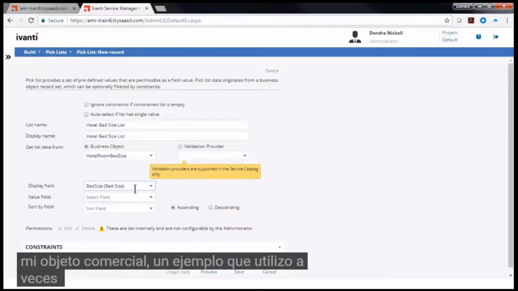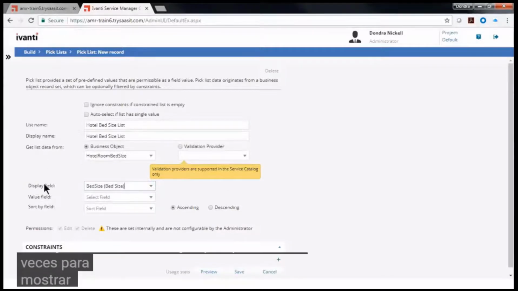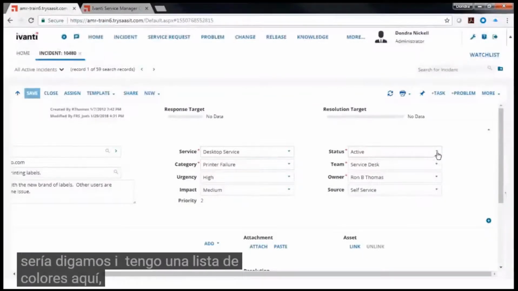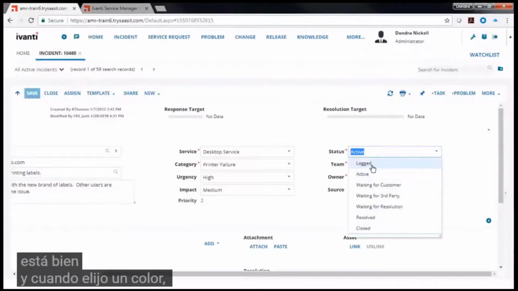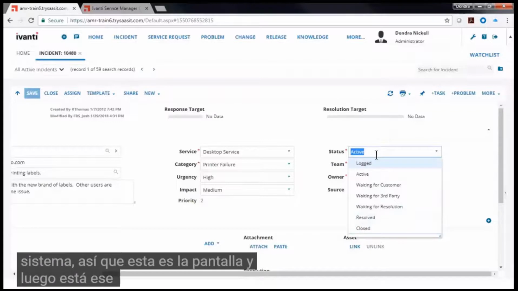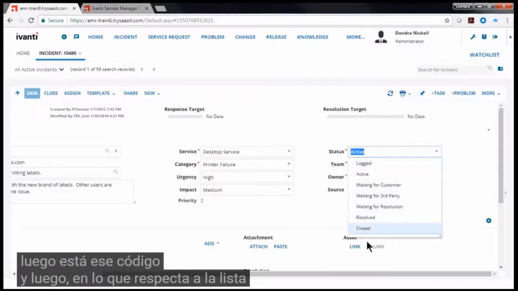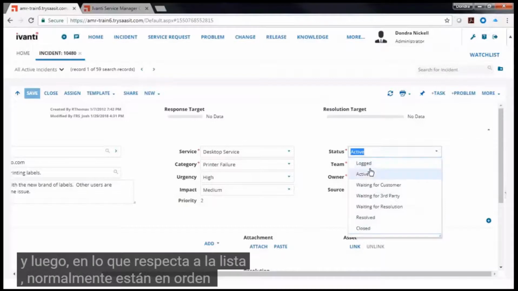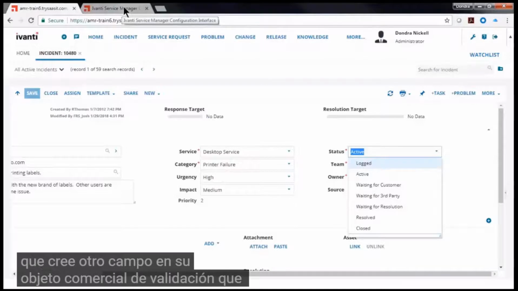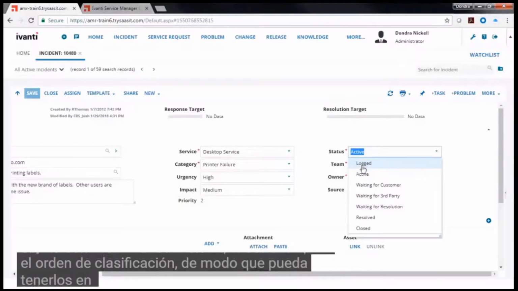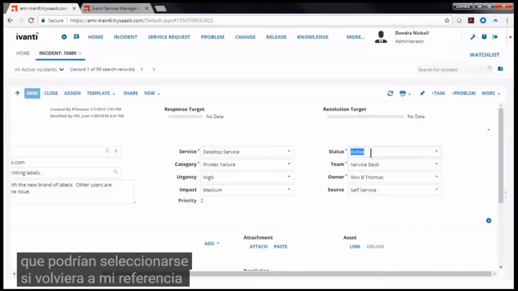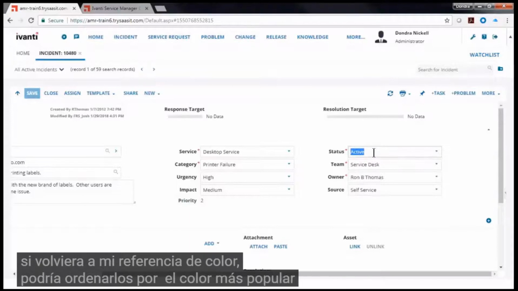An example I use sometimes for the display, the value, and even the sort by would be, let's say I have a list of colors here, okay? And when I pick a color, I actually want the code for that color stored in the system. So this is the display, and then there's that code. And then as far as the list goes, they're normally in alphabetical order unless you create another field on your validation business object, for the sort order. So that way you could have them, in this case, the order that they might be selected. If it was back to my color reference, you could have it sorted by the most popular color.